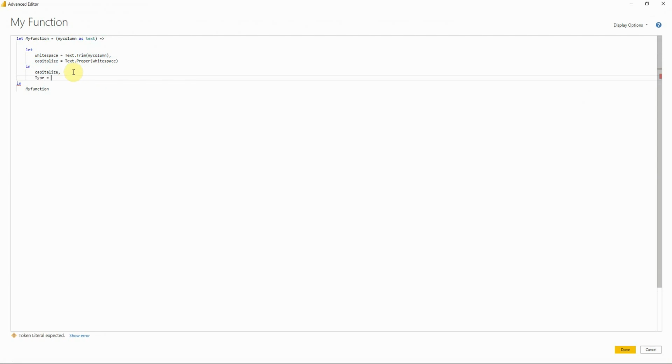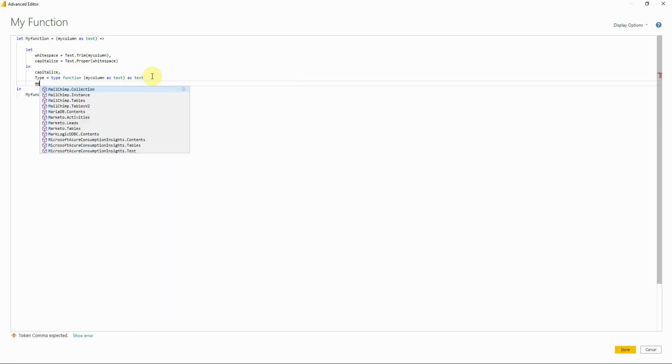The code is type function, my column as text for the parameter, as text because the output of the function is a text. Then we will add documentation fields to our type's metadata record.